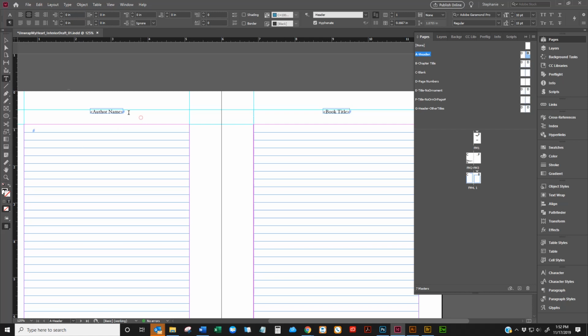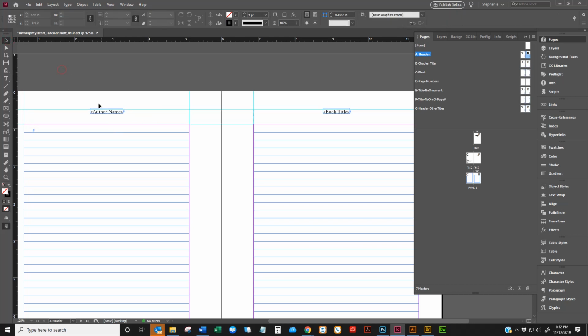So for novels, it's usually author name and book title that's on the header. And then for nonfiction books, we typically have a book title on the left-hand side, verso page, and then on the recto we have chapter title. Now, if you did purchase the template, note that the template I have set up is mainly for novels.